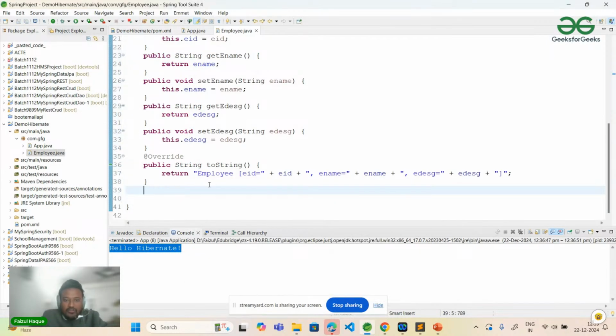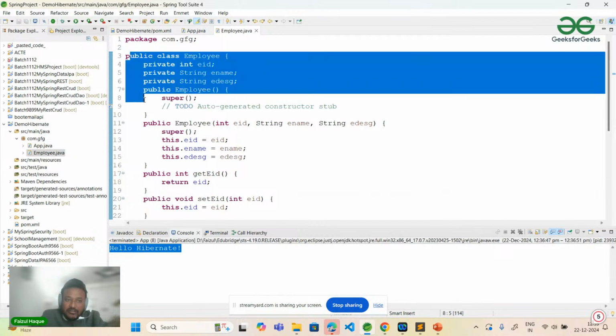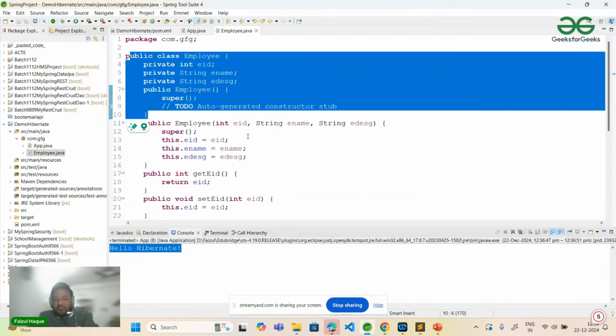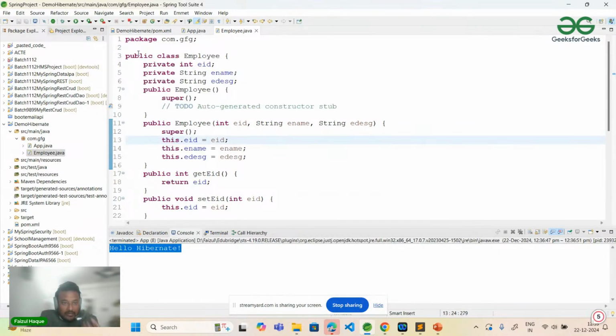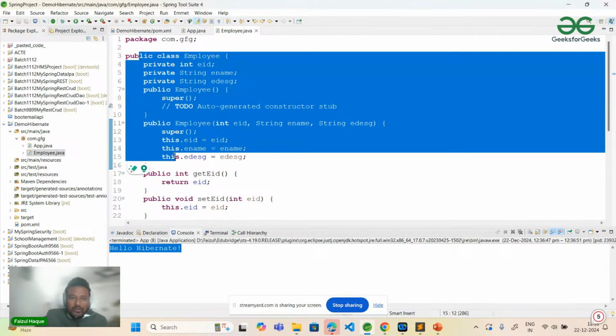Okay, so this is the entity class. Now, as a Java developer, we will be writing these entity classes like this, because we know how to handle and define the types of properties, how to define the constructor, setters method, getters method, right?